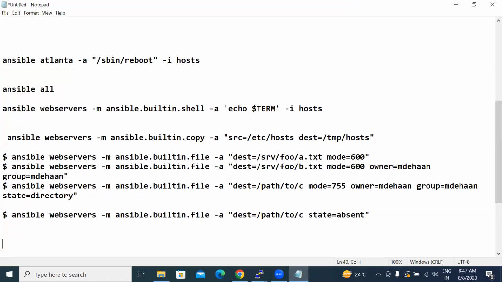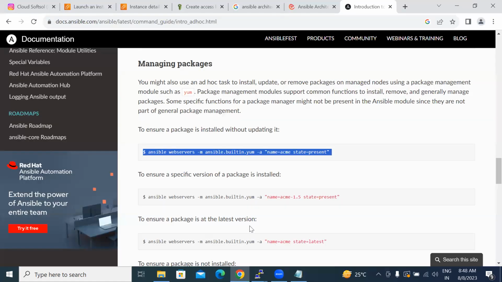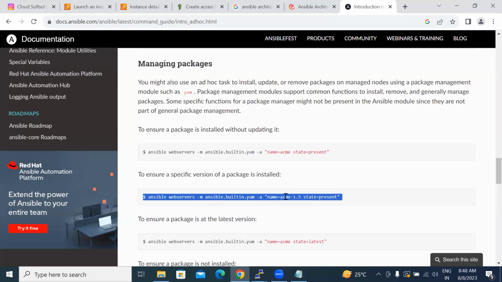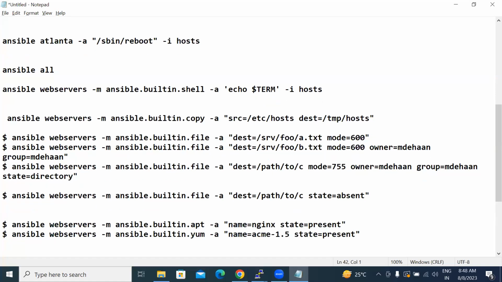So now if you want to install any package, say here instead of ACME, I'll call it Nginx. State if I keep present. And what is the module we use here? Yum. But we are using Ubuntu, right? Then use the module apt. Because for Ubuntu, yum doesn't work. Here for Nginx, we didn't specify the version. If you want a specific version of the package, then give that.